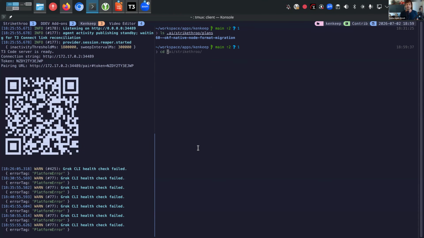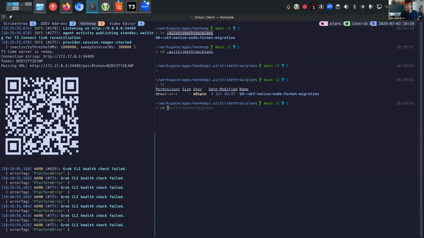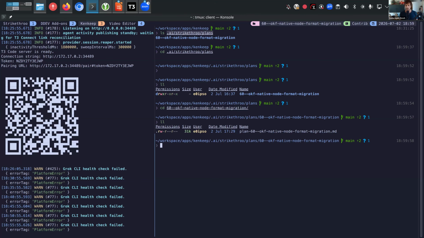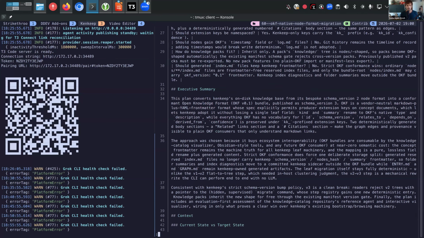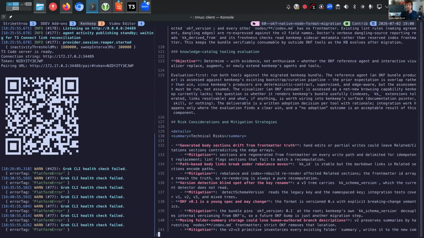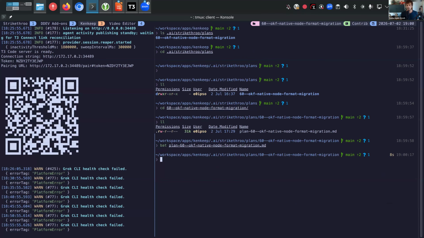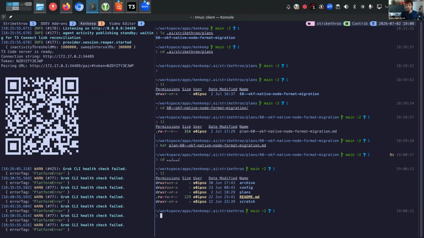So in there, you'll see that there is just a markdown document because I haven't generated the task yet. I only generated this plan. So I can do that plan and I can review this, right? So this is one way to review it. It follows a template. This plan follows a template that you define here in the config for AI Strikethroo.